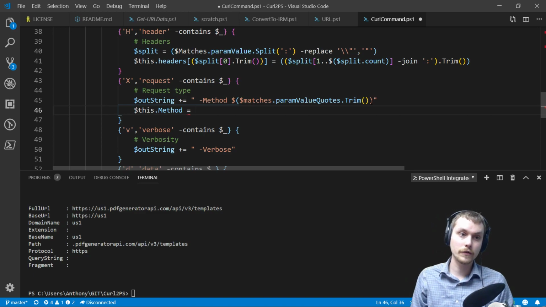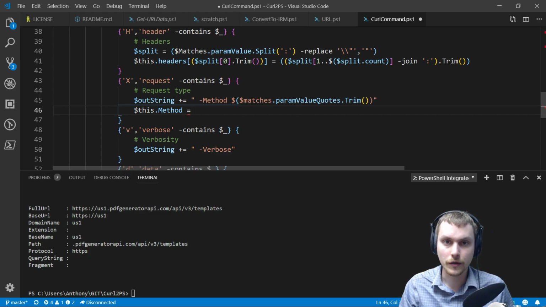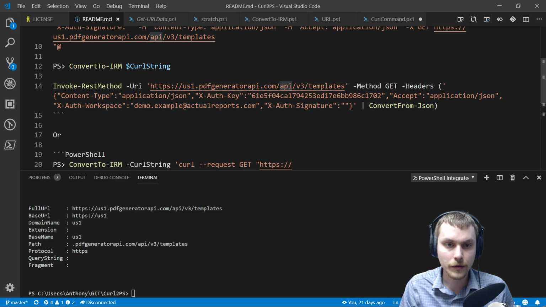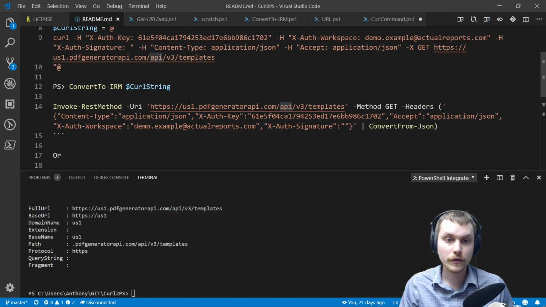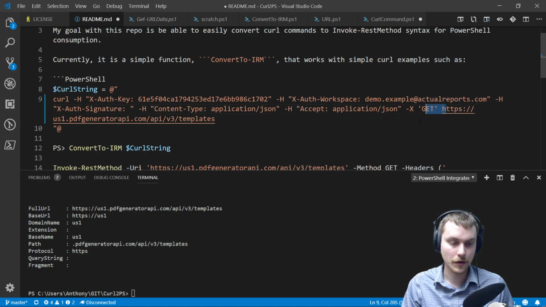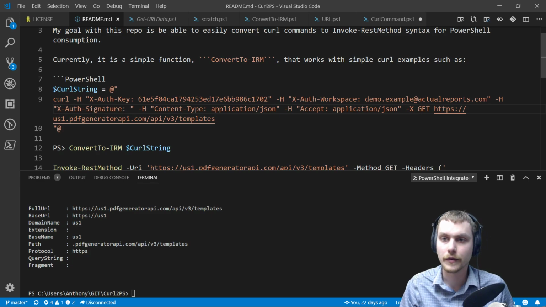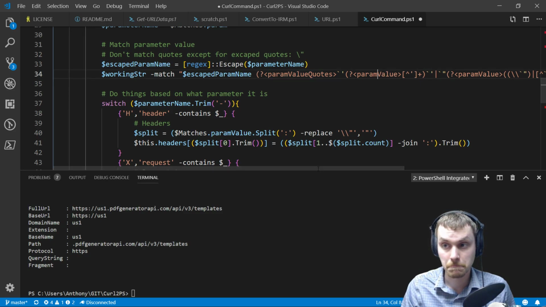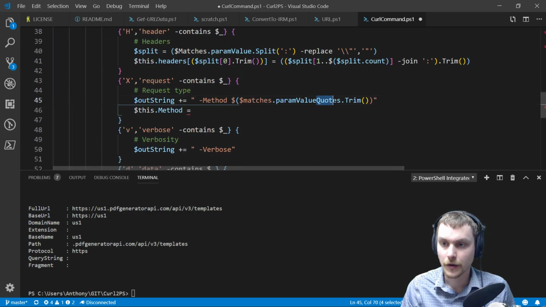Oh, okay. So this is an interesting problem I ran into last week. If the curl string had quotes around, like I've got here around get, if they include those quotes, I had to do some regular expressions to account for that. So that's what this param value quotes is, and there's a param value without quotes, just straight param value. That's actually what I want out of that match. So param value.trim removes any spaces.